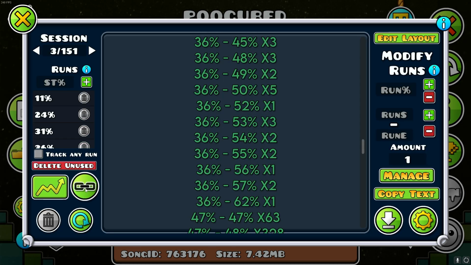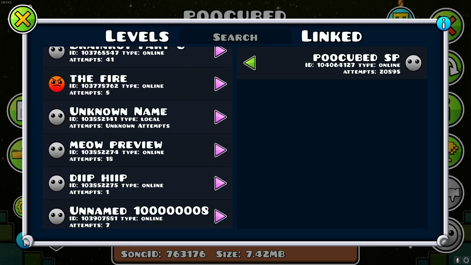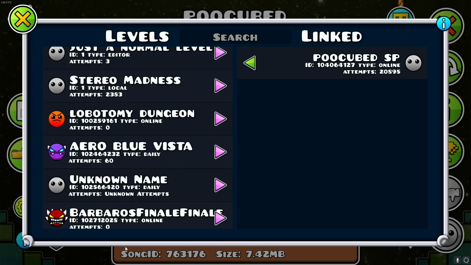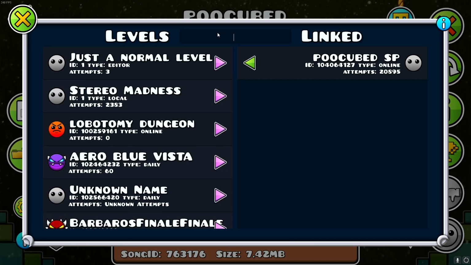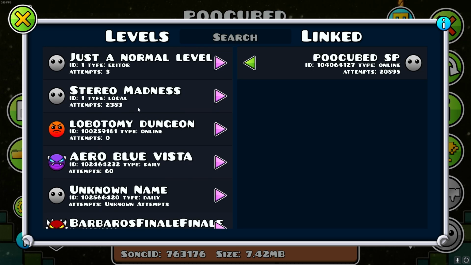Now we've got the link button. It might take a while to load in, but once it does, you can see all the levels you have progress on. Now, this is gonna be a pretty big pain to navigate. So I have a search option here if you want to look for something specific, like, I don't know, Abyss of Darkness, for example. Now, this lets you merge the two progresses you have on two separate levels.